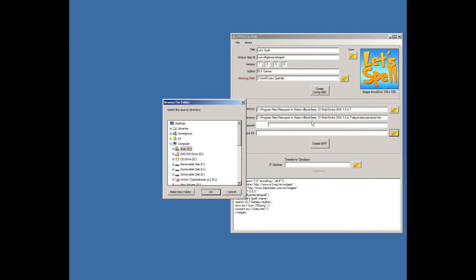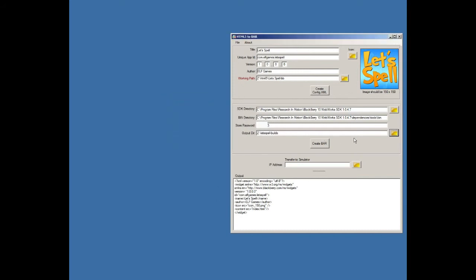This cannot be any subdirectory of your working path. For some reason, the program kind of freaks out if that's the case. So I'm just going to create a new folder called Let's Spell builds. Output to Let's Spell builds. Now we can go ahead and create our bar.